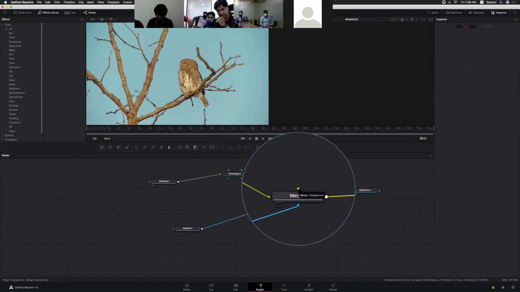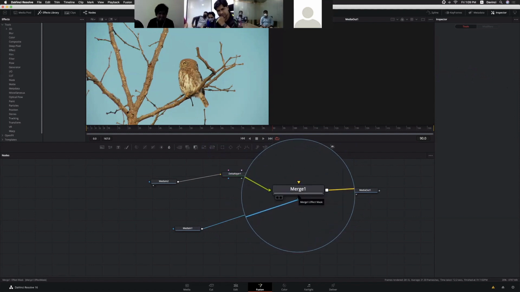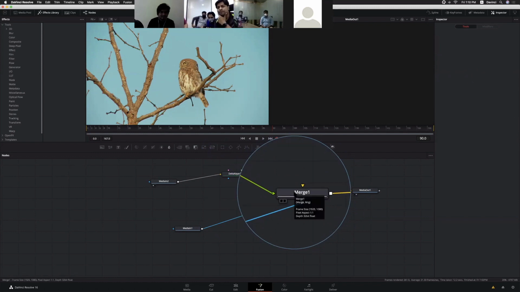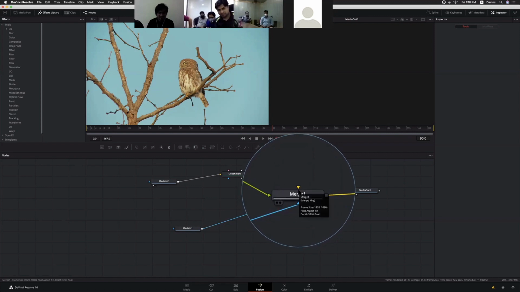And if you are confused with the colors, see the background, the foreground, and the masking node. Those things will change along with the adjustments. You won't see the yellow color every time on the top of the node.